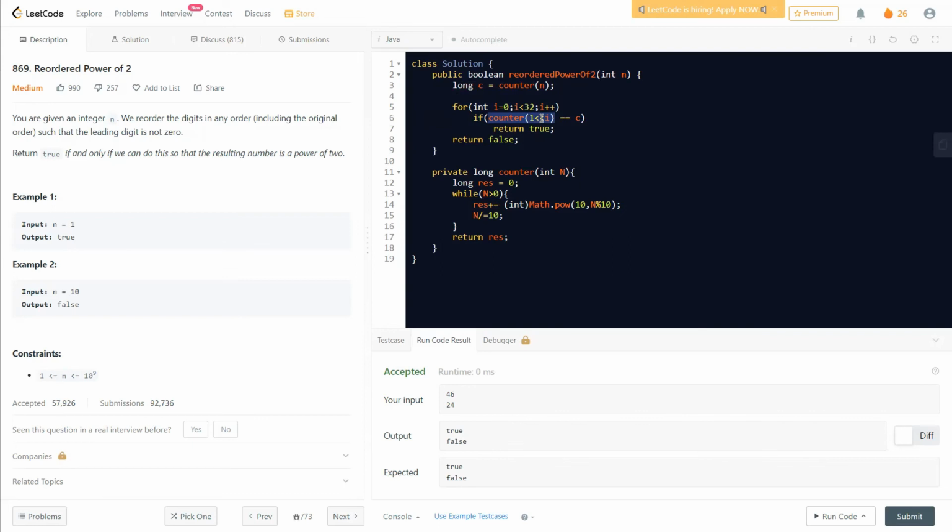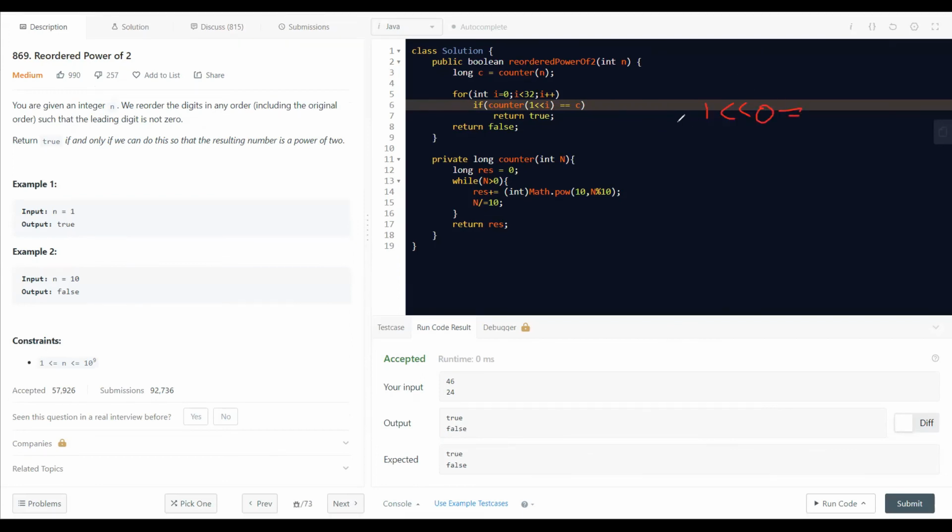Fine. And if you don't know this 1 left shift I, it works in this manner. Initially I is 0, so it's 1 left shift 0. That gives us 1 itself in binary. Then 1 left shift 1 means it left shifts our digit by one bit, so it's like 0 0 1 becoming 1 0. So this equals 2, and this equals 1.